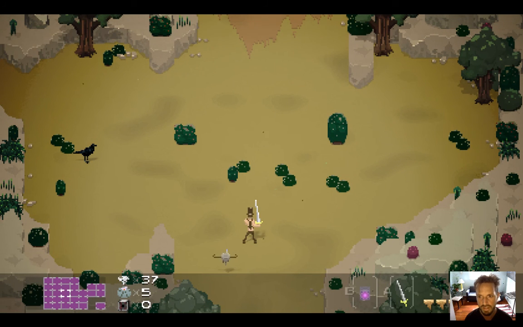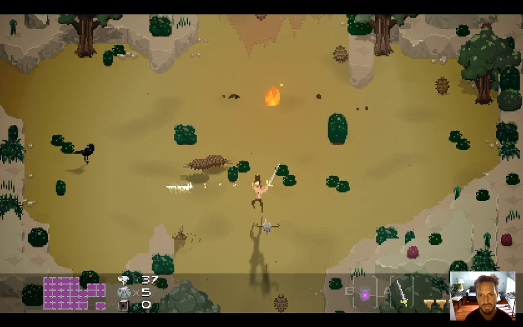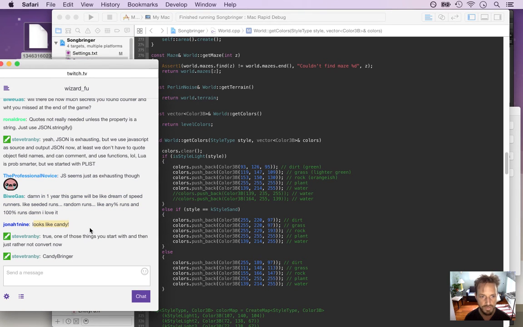See there, that kind of looks okay. It's a bit too red though. Yeah, I want to actually go with the exact hue that it was. And that was the Candy World for sure.